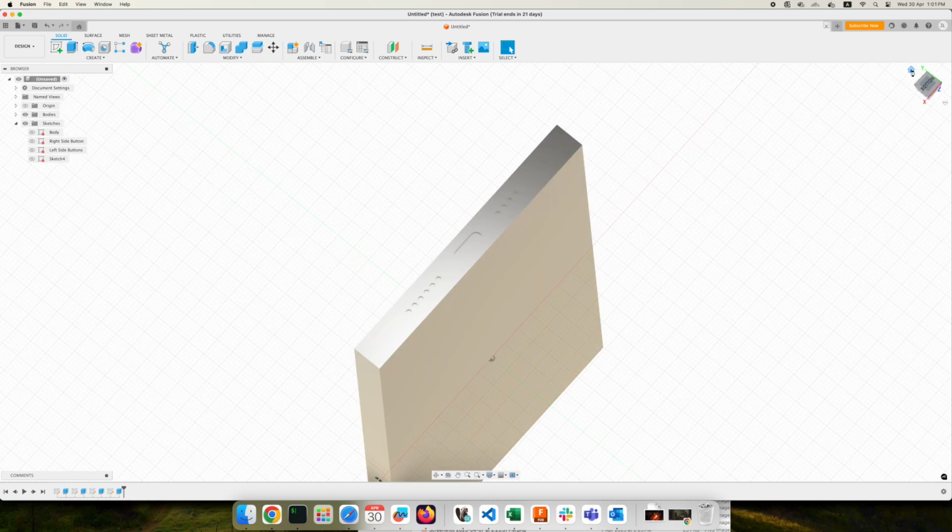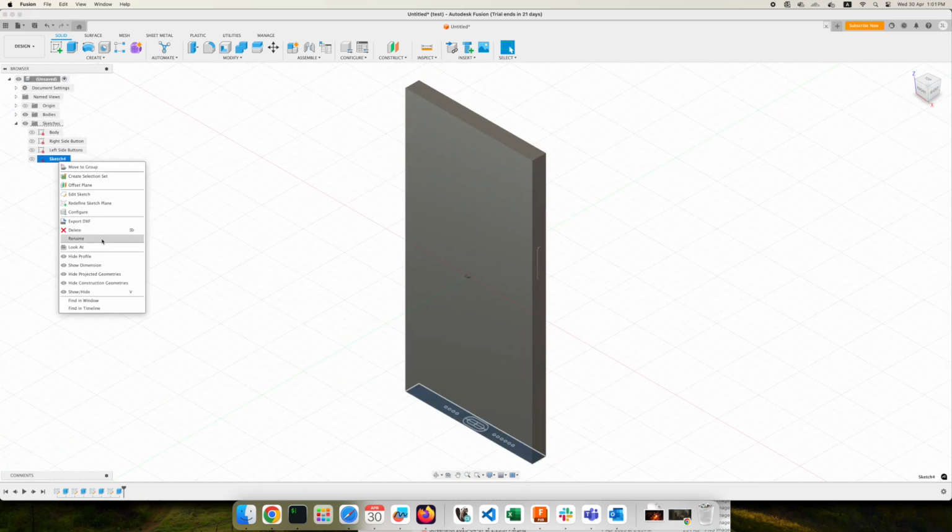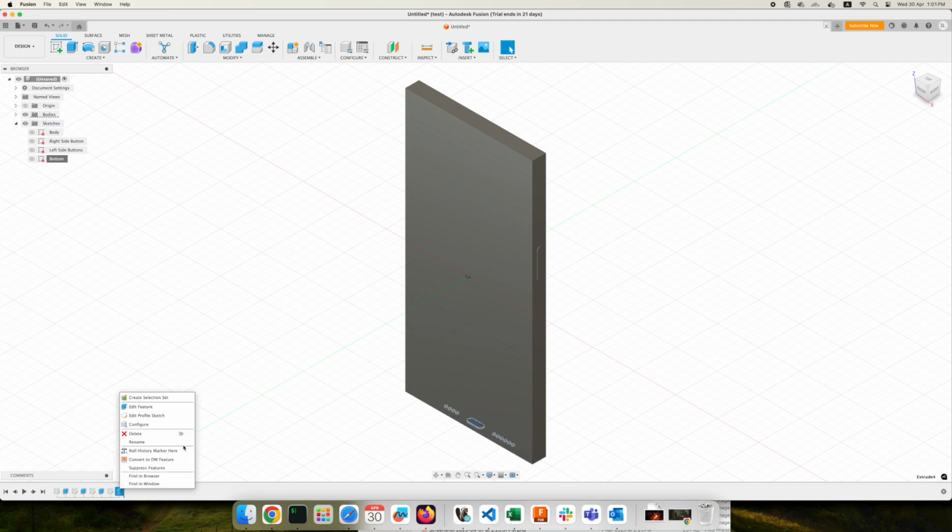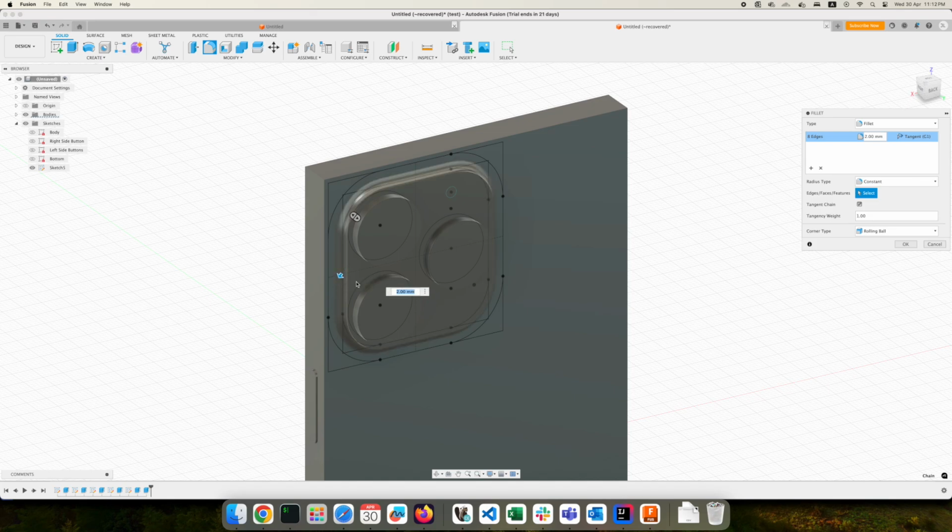That's all for today's video. And by the way, don't forget to rename these components. We will cover the camera module and edge profile in my next video.